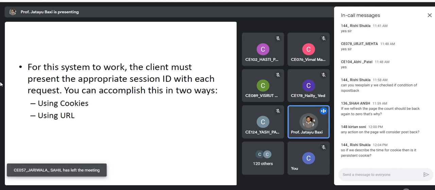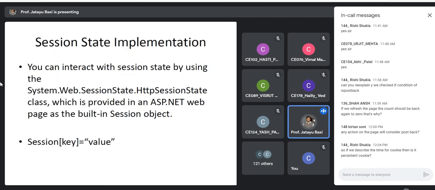Now for this system to work, the client must present the appropriate session ID with each request, right? Because you are making different requests to the server, every time you need to give your session ID to the server. Now how will you give it? Either you can give your session ID to the server via cookies, or you can give it via URL, right? Otherwise, internally there is no way to pass the values to the server.